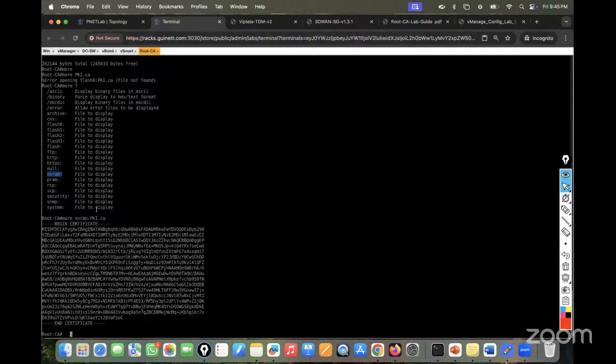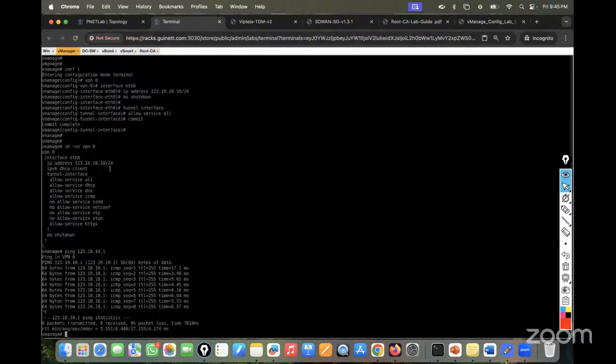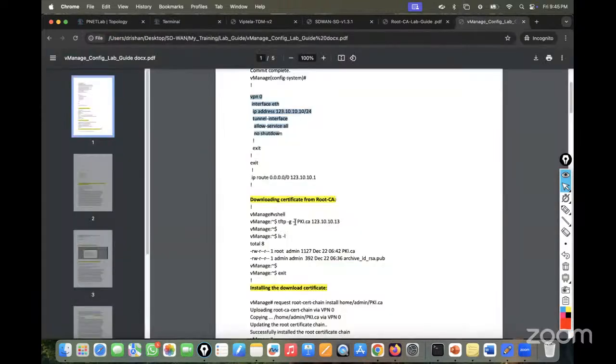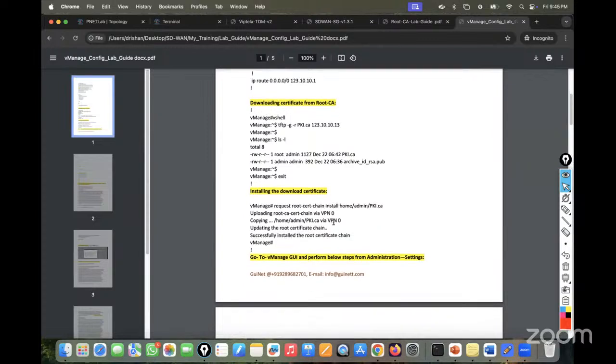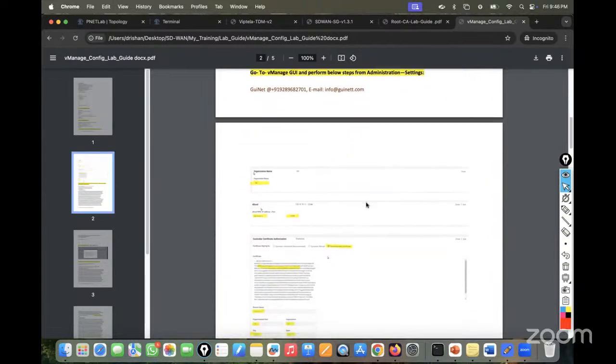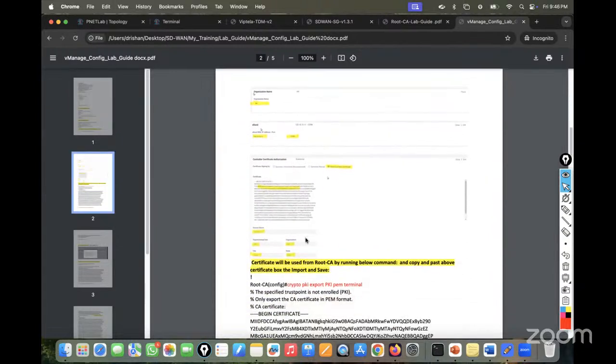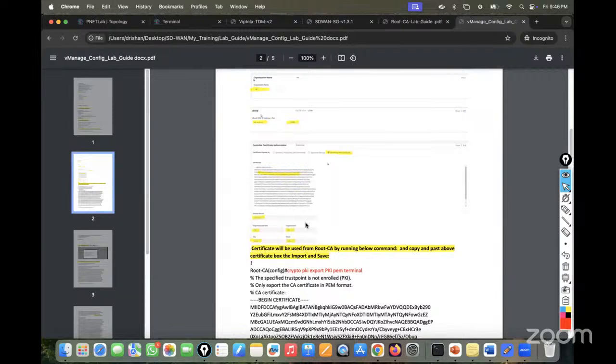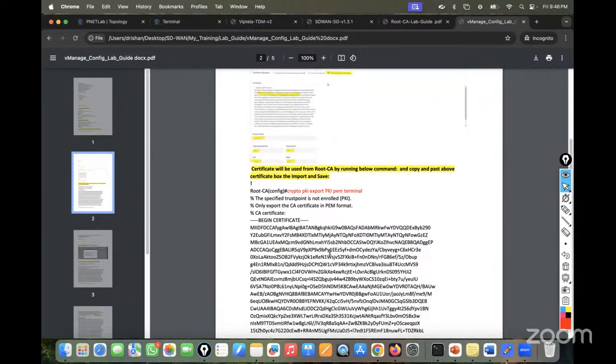This certificate will be copied to the vManage via the CLI. You can see this is the command, a TFTP command on Linux. Once we copy the certificate, we have to install it in the home directory. Once we install it, we have to do some settings for the certificate in the GUI. Then the certificate will be used, and then what is going to happen?